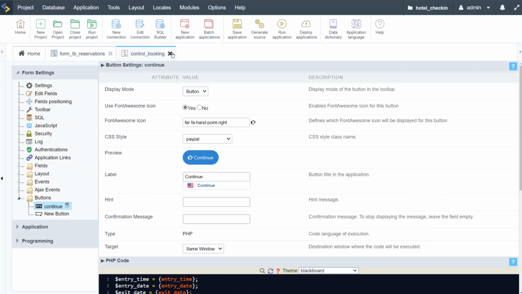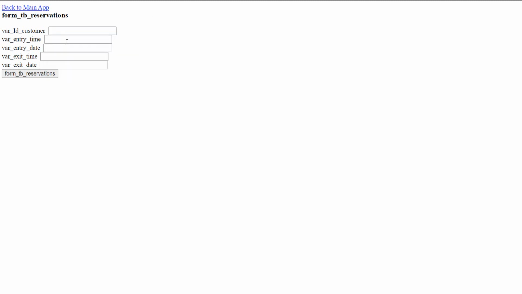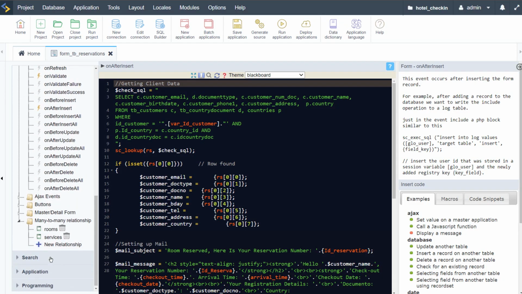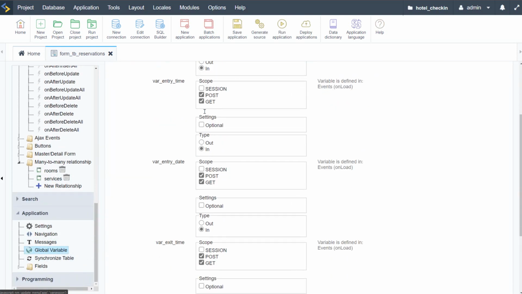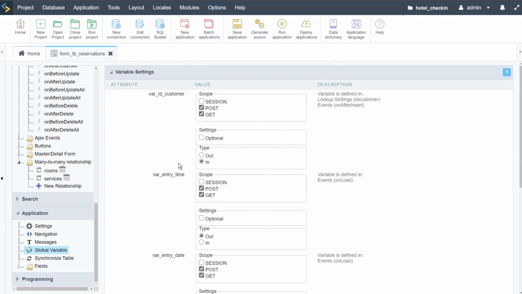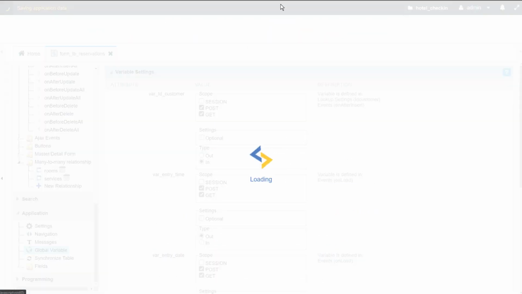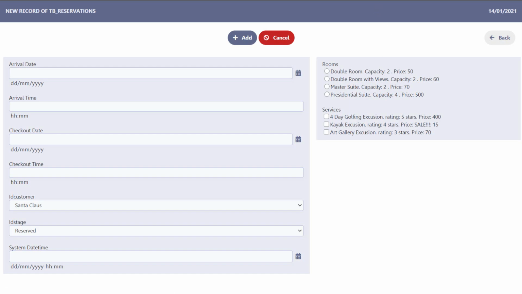Okay, so if I then close the control booking, if I run the form reservations quickly, we're going to see we have here the variables, so we can actually set those as exits. So I come here to application, global variables, and then here the entry date, entry time, and exit date and time, we set them to out. So then they are not required on run. So if I run that again now, I'll just be required to provide the ID for the customer, reservations, and our form is now complete.